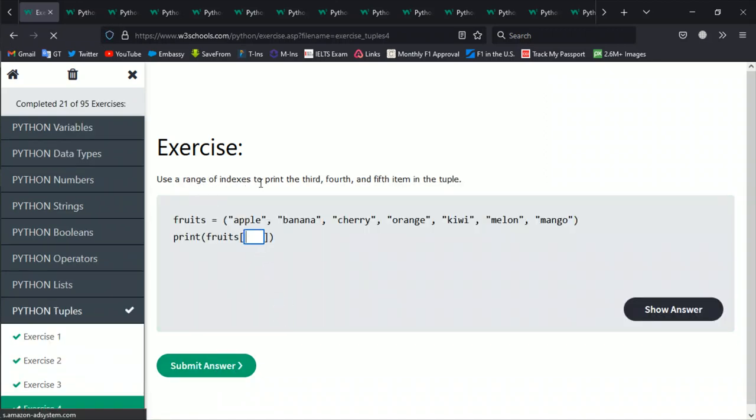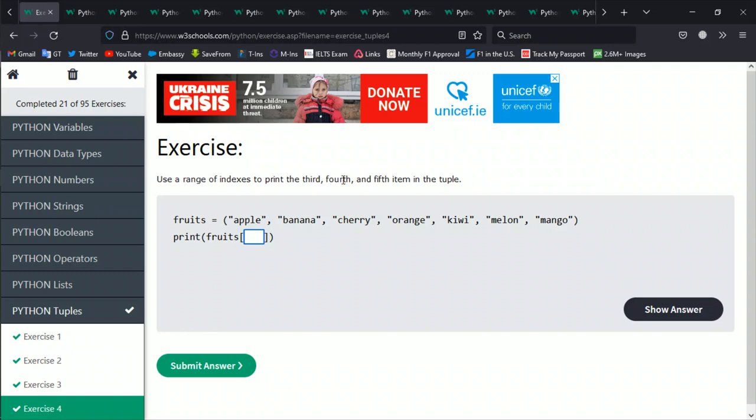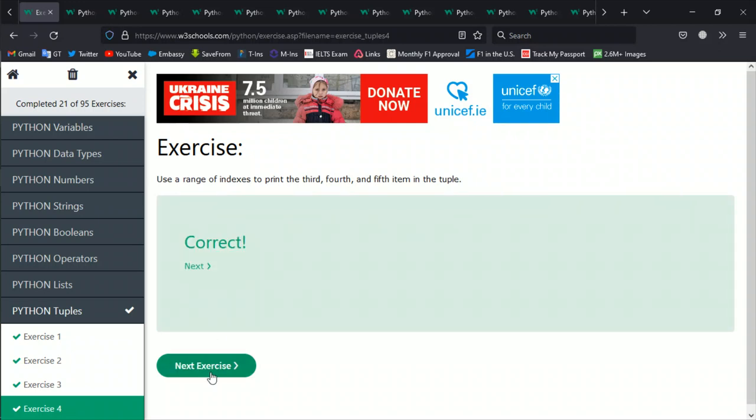Use the range of index to print the third and fourth item in the list. So we have to print third and fifth item. So this is the third, fourth, fifth. So index number is 2 because it start from 0, right? And this position is start from 1. So 1, 2, 3, 4, 5.